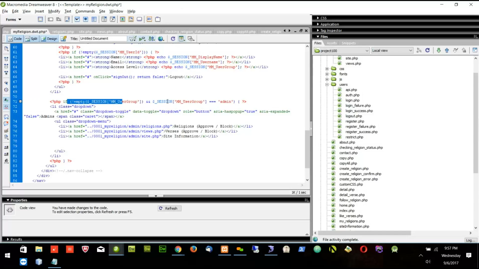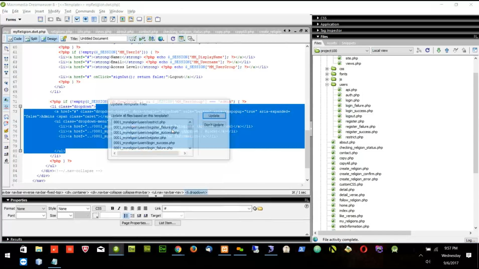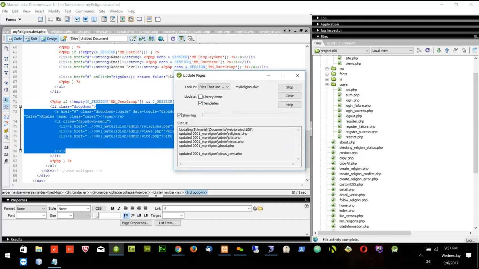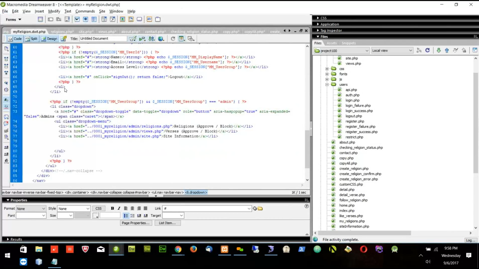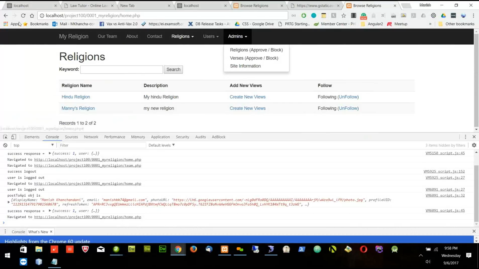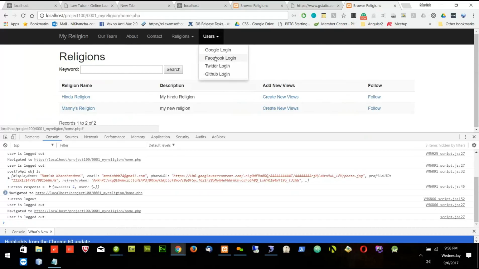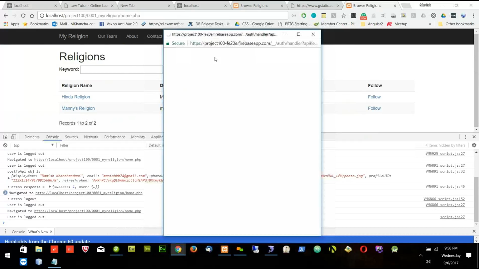So I will check if the user is admin, then only I will show this part. Let me update the template. I will save all, and now if I refresh it, since I am admin, I will be able to see this admin panel. But if I log out and log in as a Facebook user, I won't see it. Since I'm now logged out, I'm not able to see the admin. Even if I log in with Facebook, I won't be able to see the admin part.